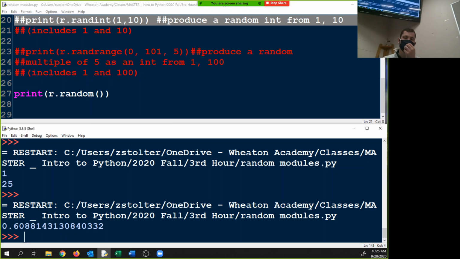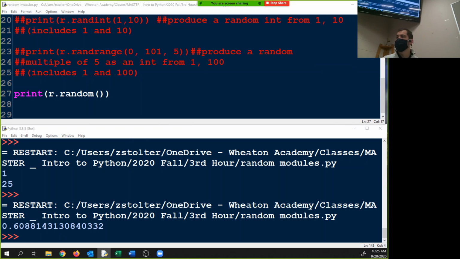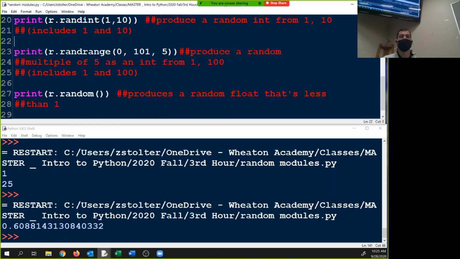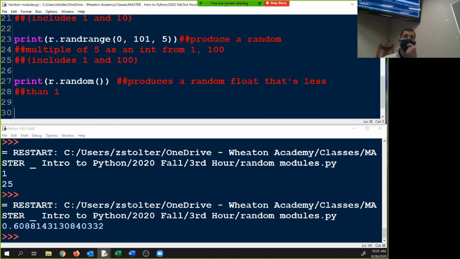Oh, yeah. So this produces a random float that is less than 1. Again, I'm putting all this online so you guys can see once you're done if you need to go back and take a look at these. But R produces a random float.